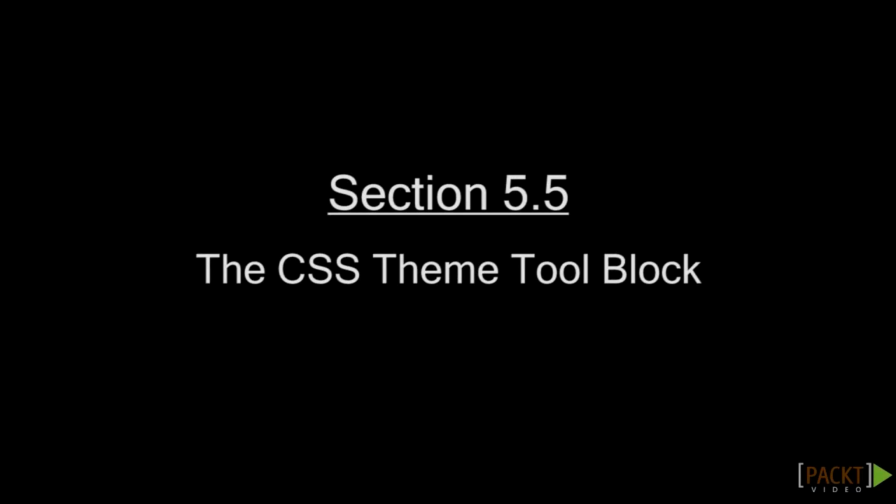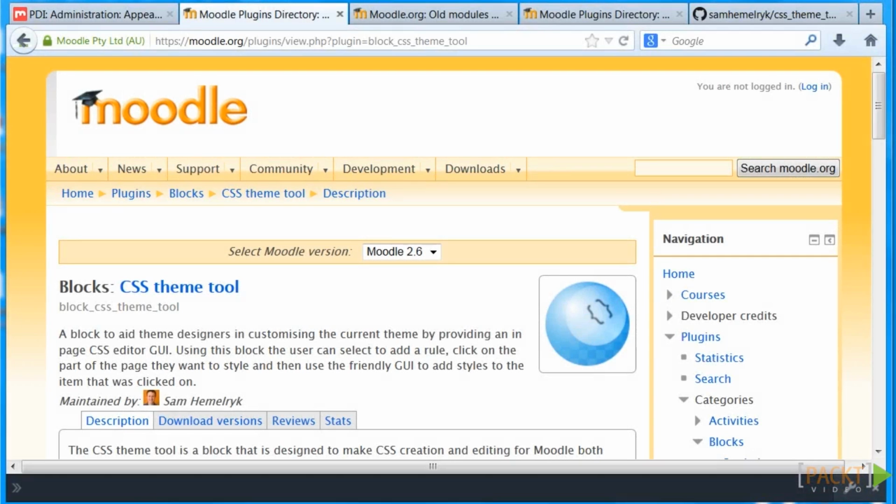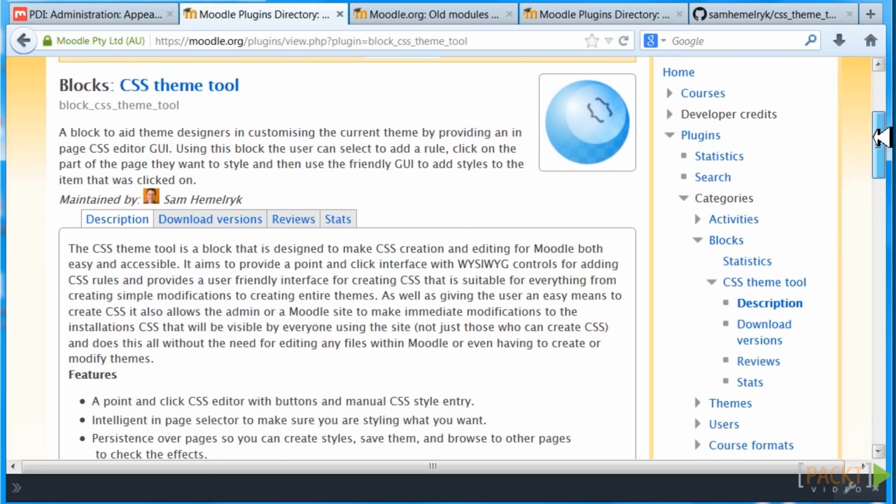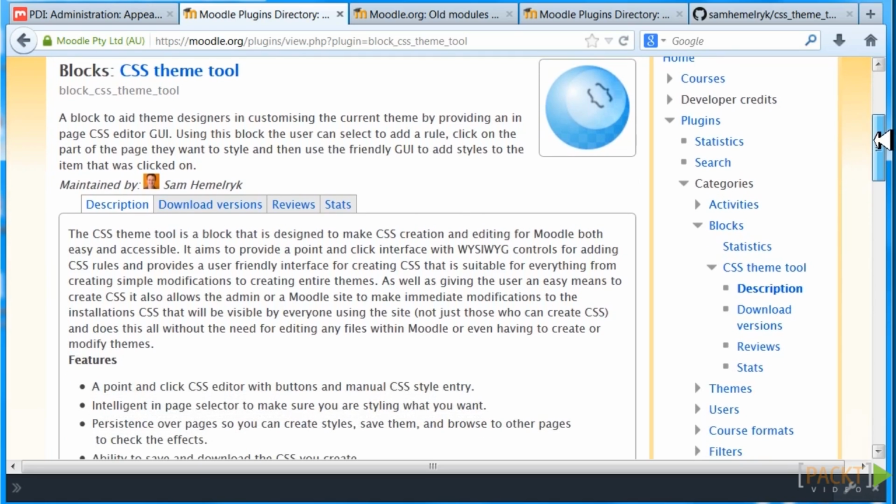Welcome to section 5.5, the CSS theme tool block. In the last section, we talked about using CSS to modify fonts and different ways to do that. Right now, we're going to talk about theme tool block. A lot of people like to use blocks. They're pretty useful plugins. Here, if we want to look at the plugin directory, we'll find that there's a description of a contributed plugin that was developed outside by a developer and contributed and reviewed and vetted.